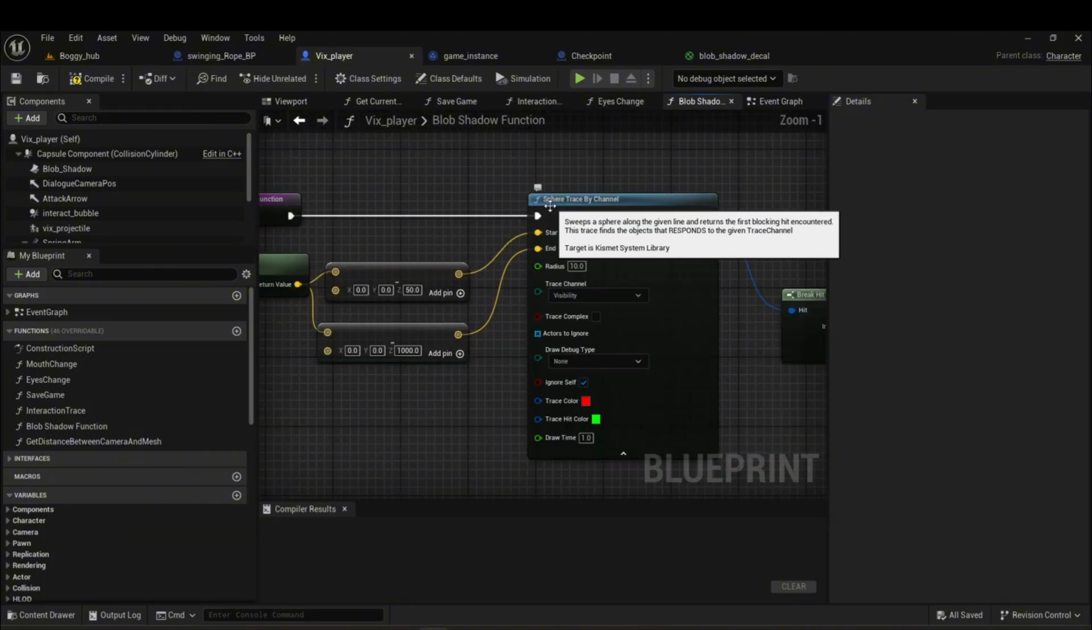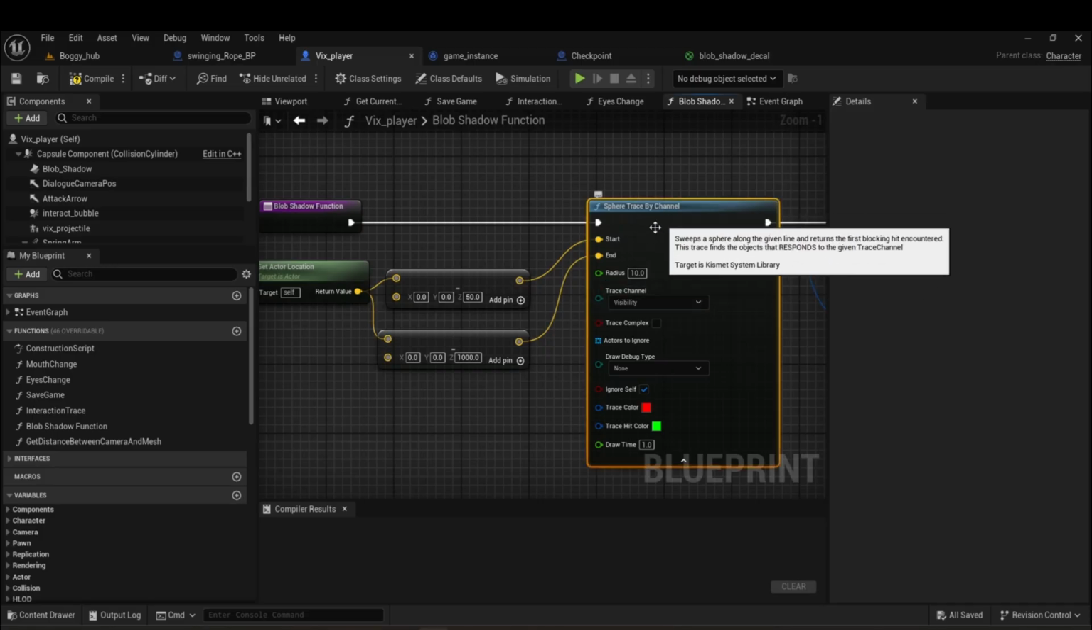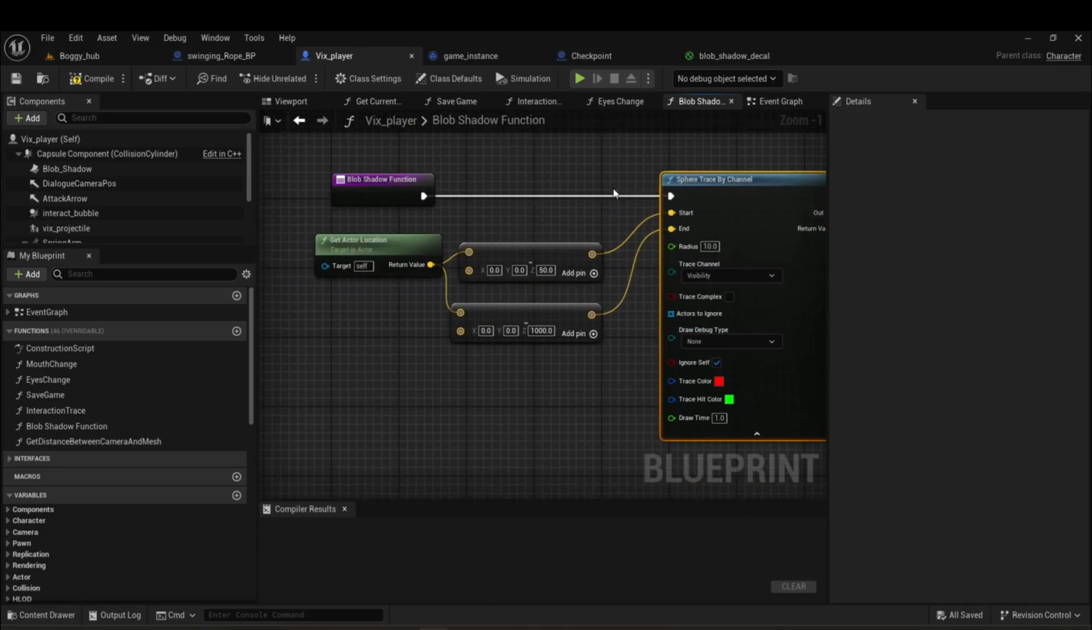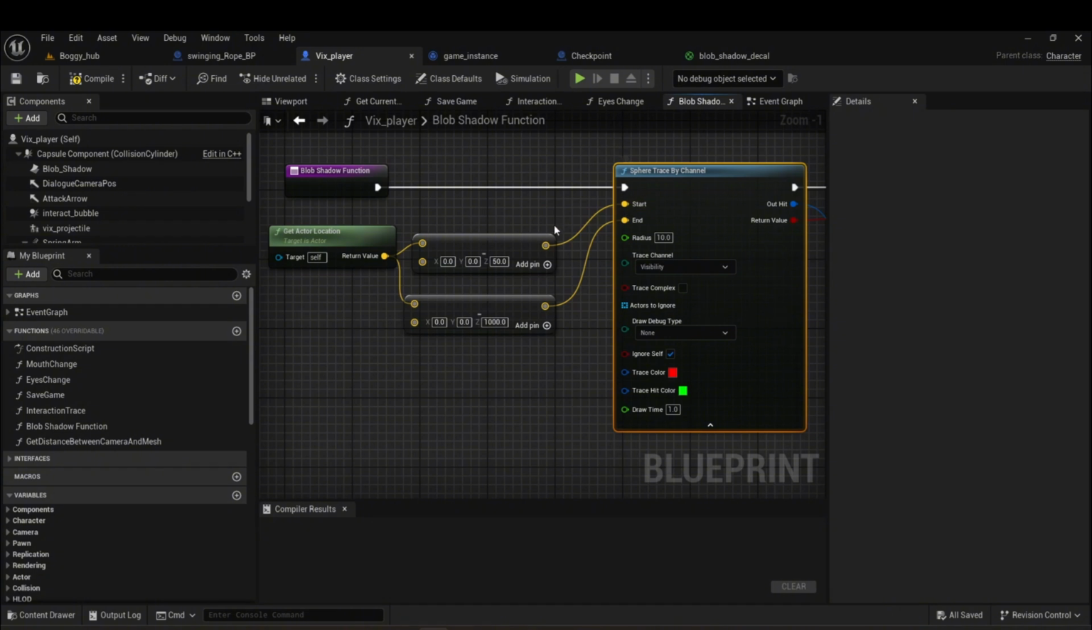So first thing you're gonna need is a sphere trace by channel. It's gonna be our trace that will trace down to the ground and detect where it should go. First of all, I'm gonna explain first. We're gonna trace from the player to detect the ground, and it will spawn. Not really spawn, but have the blob shadow appear when it hits.